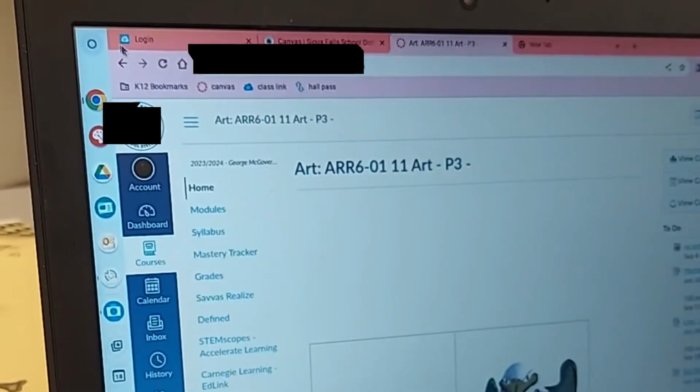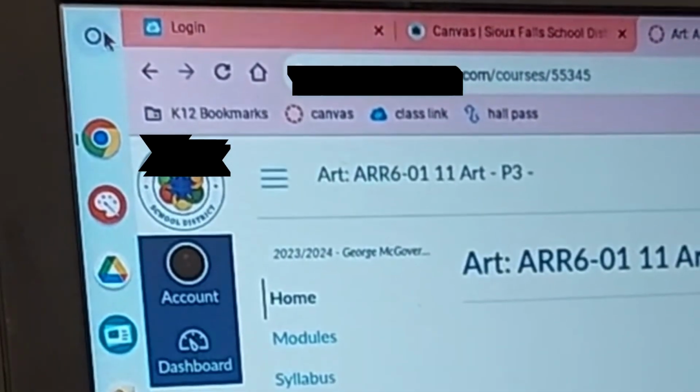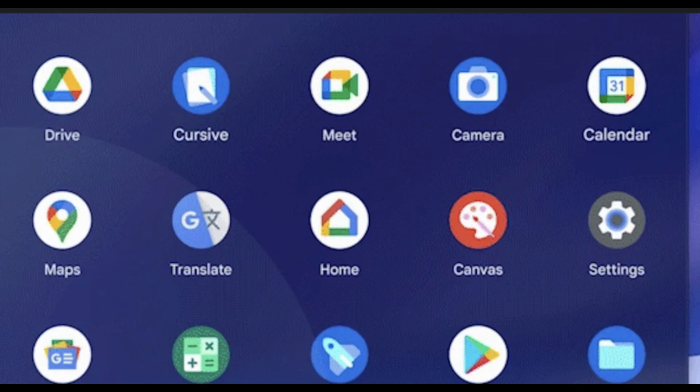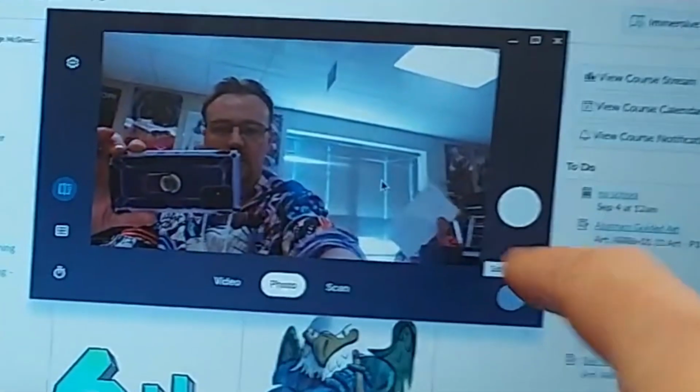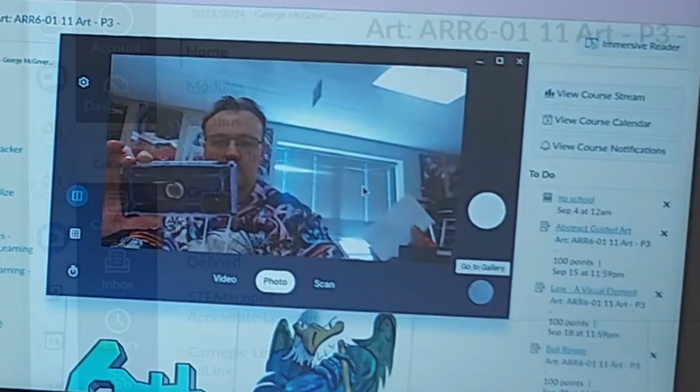So you're going to click on the top left corner or the bottom left corner for this little circle. You're going to click on that, and up will pop this application box, and you're going to find the camera. You're going to click on it, and then up will pop this. Sorry for this bootleg version. Hold up your artwork and click that little white button on the right there, or have a friend hold it up for you, and that will save your image.